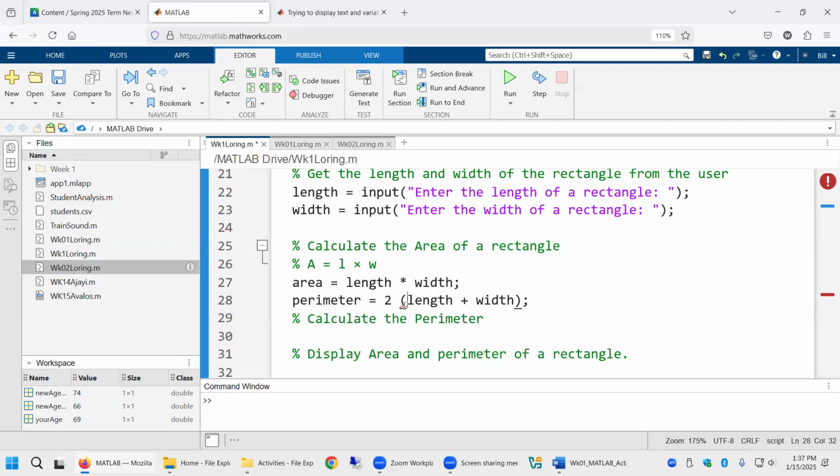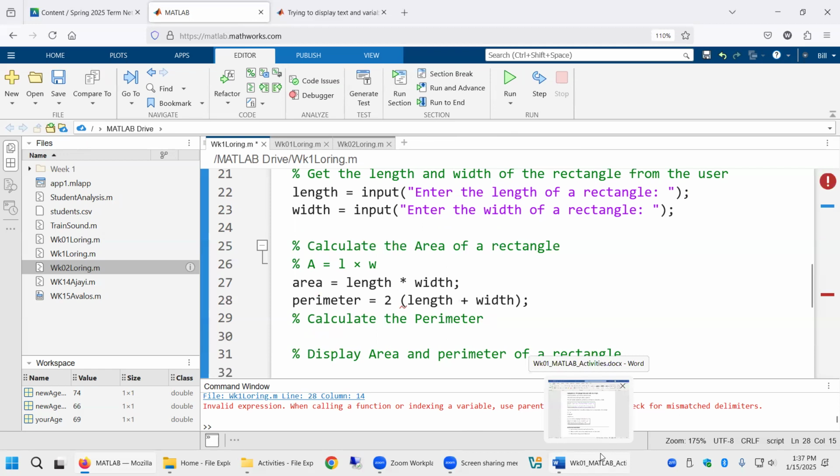Oh, usage might be invalid. What am I doing wrong here? That should be right. All right, who can solve this problem? Oh, I know what I'm doing wrong. Anybody else see it? I want to multiply 2 times the length plus the width. In math, you don't have to put that in because it's assumed when you do 2 times something. In programming, you have to put it in there.